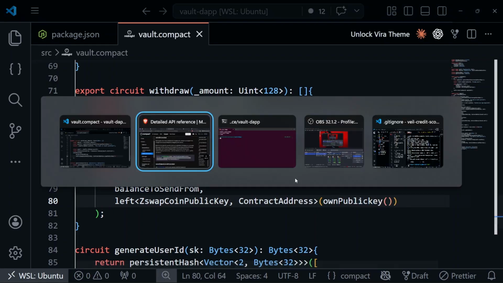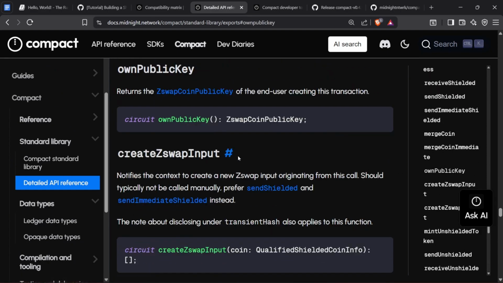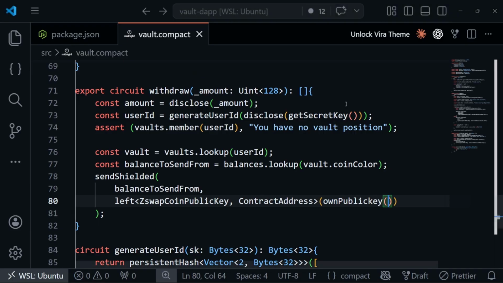circuit. So let's see what ownPublicKey does for us. Let's look it up here. This is ownPublicKey in the documentation, and it returns to us a ZswapCoinPublicKey of the end user creating this transaction. So whoever is calling the circuit, this ownPublicKey returns to us the public key of that user, the ZswapCoinPublicKey, which means the encrypted public key of that user, and then we can use it to send tokens to them. So we are going to call that method, and then it returns to us the ZswapCoinPublicKey.